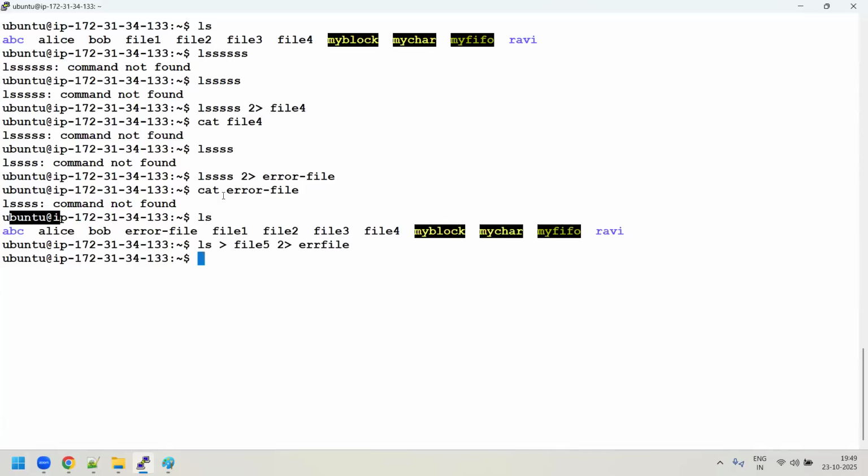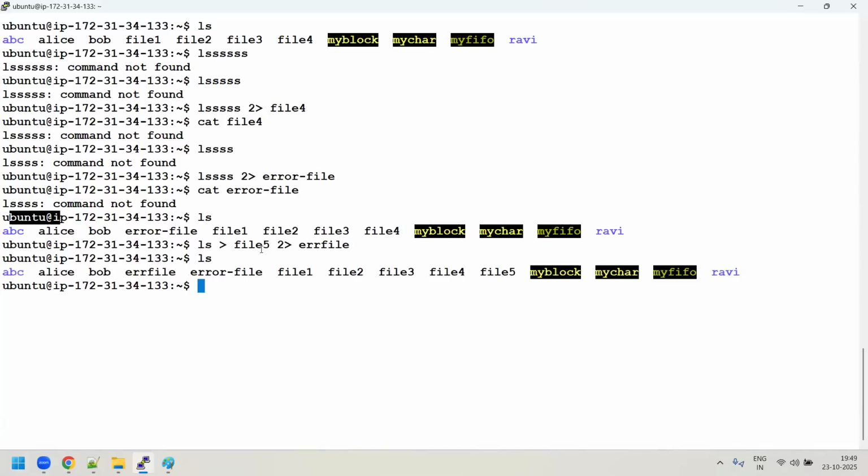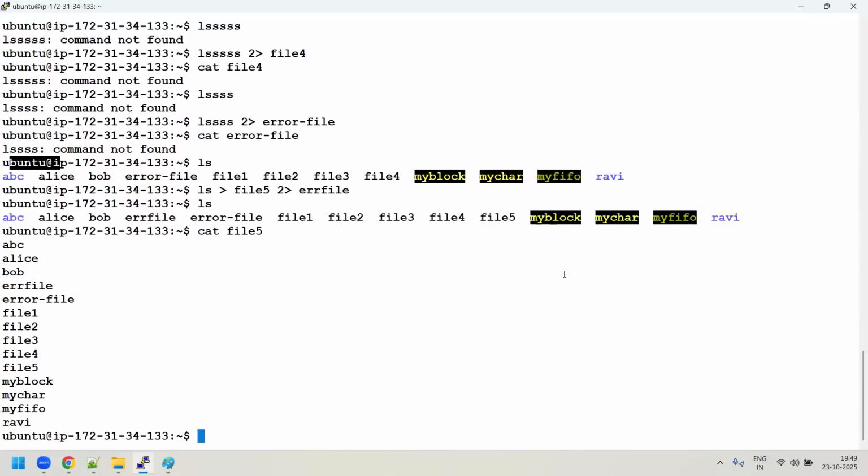So for ls, you got an output, right? But that output is related to the cat of file5. When you do an ls, you can see the file is there. Just cat file5 and you can see that you got the output of the ls command. But if there was any error, that error would have been related to the error file.